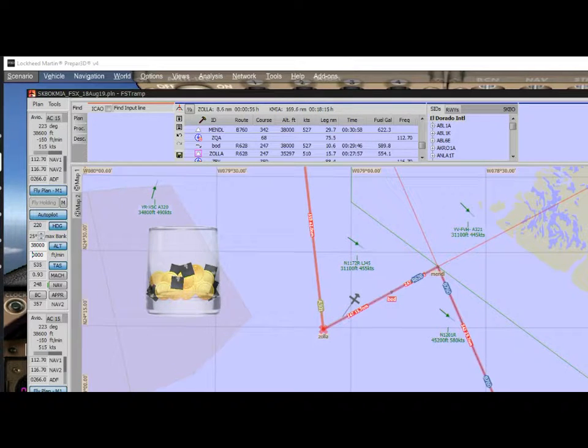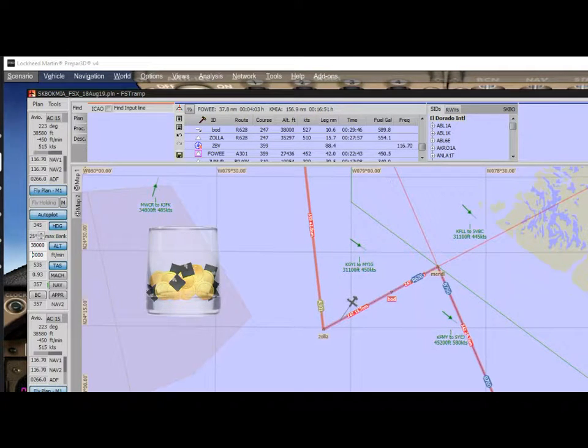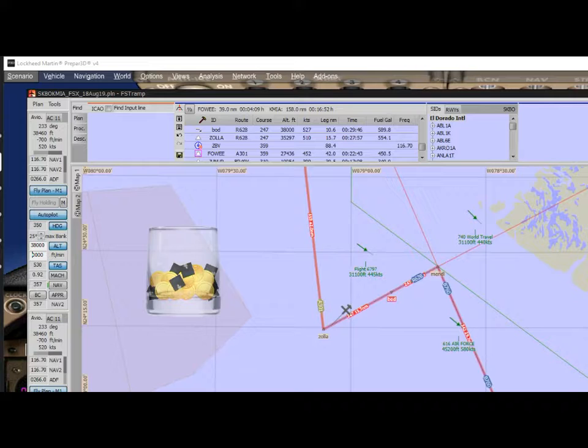Let's see what's going on here. We should be starting our descent. Yeah, I forgot I have the top of descent ignored, but I would hope that it would do this. I would hope that it would start the descent by now.